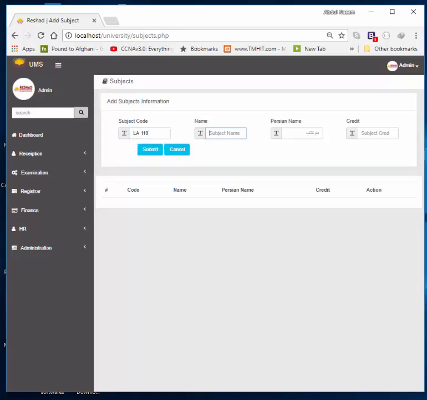LA110. Its name is Fundamentals of Law. And its Persian name is Mubadi Hukuk or something like this. And here it's credit. This is a subject which is taught in one program or many programs, or maybe not in any program. So its credit is for the transcript of the student or for a ministry report. Here we have 2 credits for the subject.